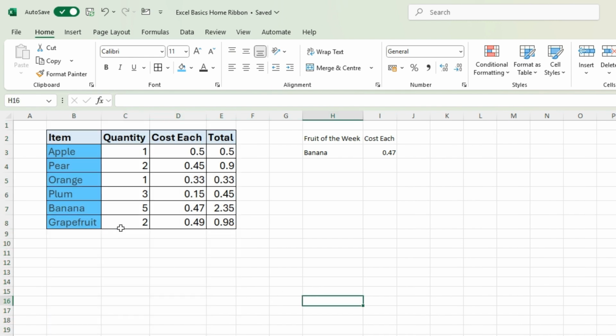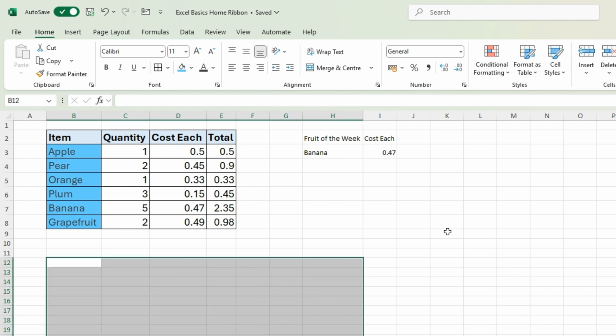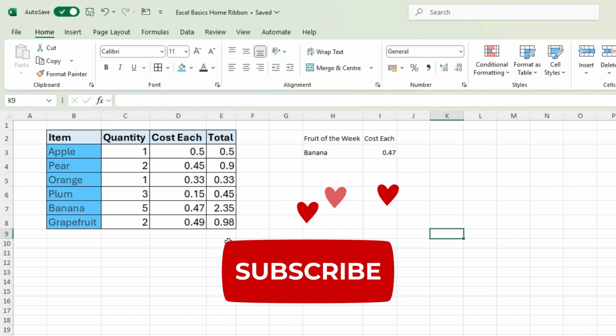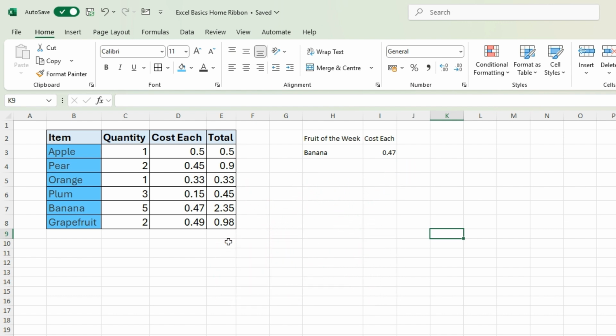So quite quickly, we've been able to set some basic foundations of typing into Excel, typing into the sheet. We've used the clipboard section, and we've used the font section. What I recommend is go away and have a practice with these new skills that you've learned, and let's see you in the next video.